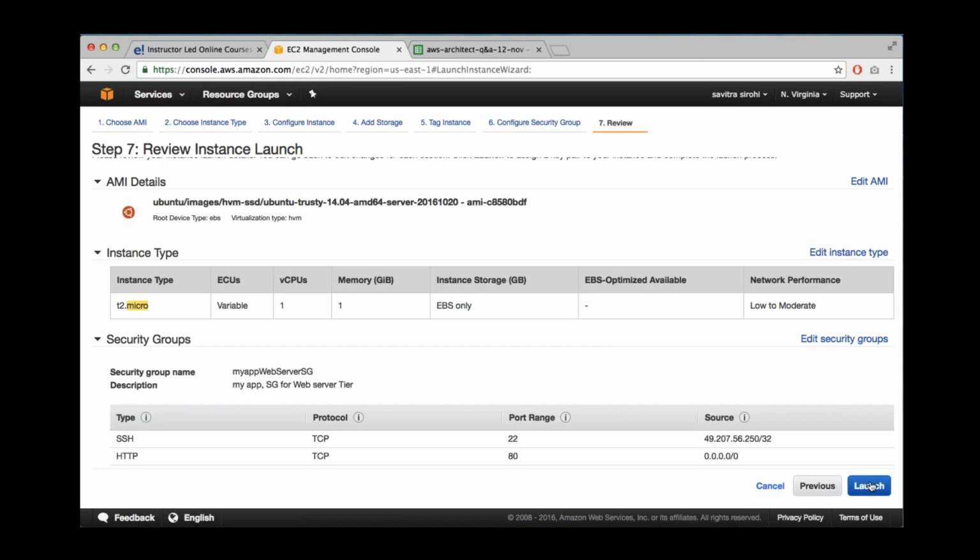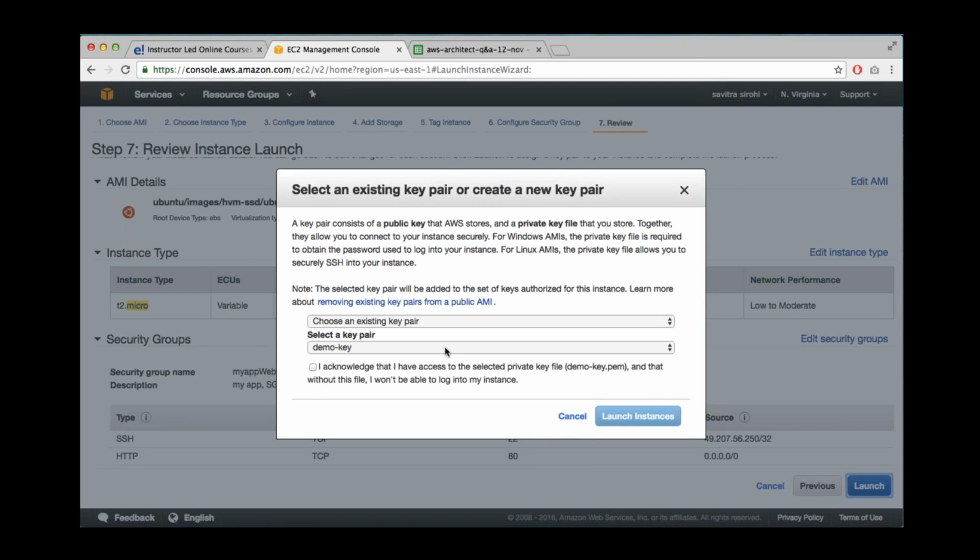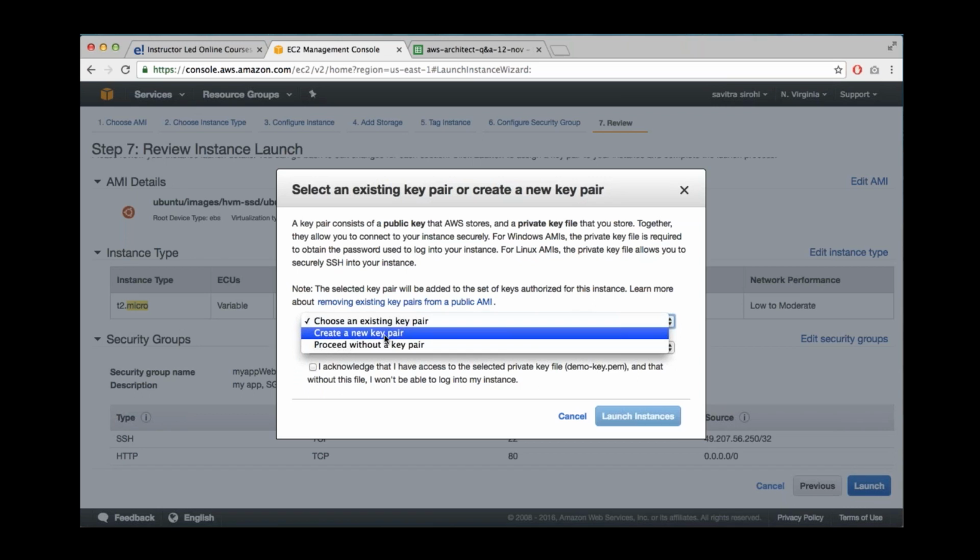Now, when you click on launch, there's one more screen that comes up, and this is where you specify the key pair. You can choose an existing key pair, or you can create a new one.